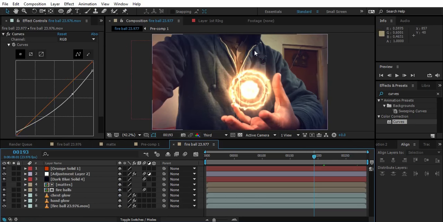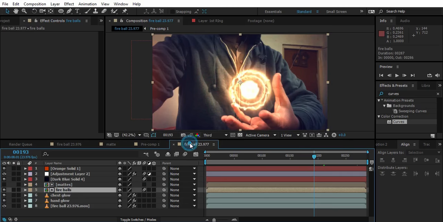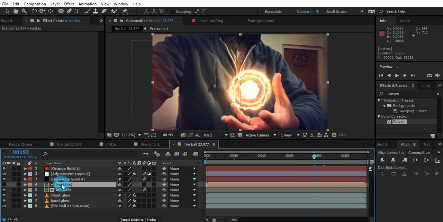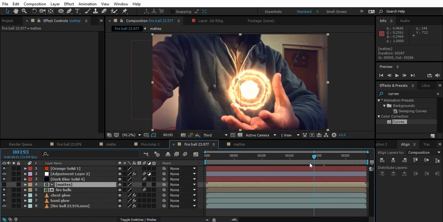After some color correction and everything, here are my results. Go to Fireball and turn on the motion blur for every layer. Not the null, we don't need motion blur on the null object. Turn it on for the matte as well. So after that, here is the result.